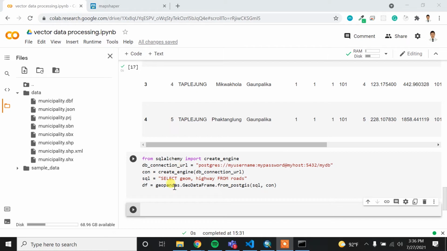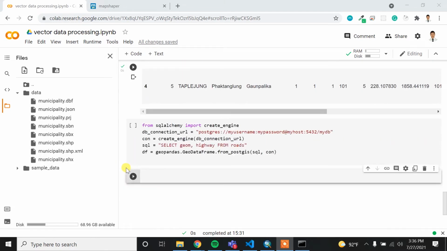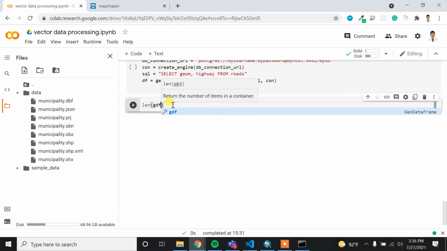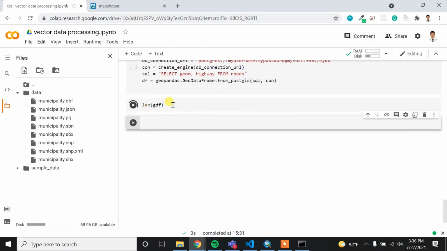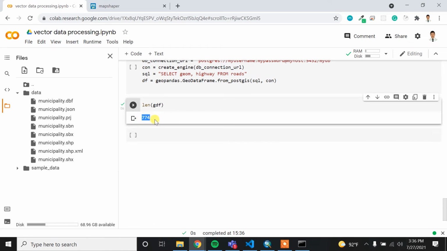Okay, let's learn some of the metadata of this geodata frame. First of all, I want to know how many records are there in the database. For that, you can simply type len(gdf), which will provide you the length of your geodata frame. So here you can see 774. That means this geodata frame has 774 records.